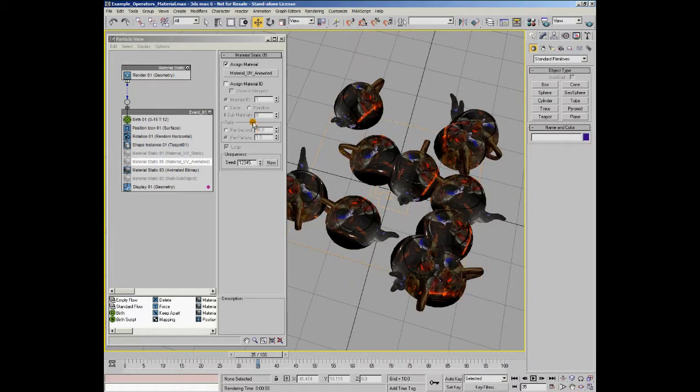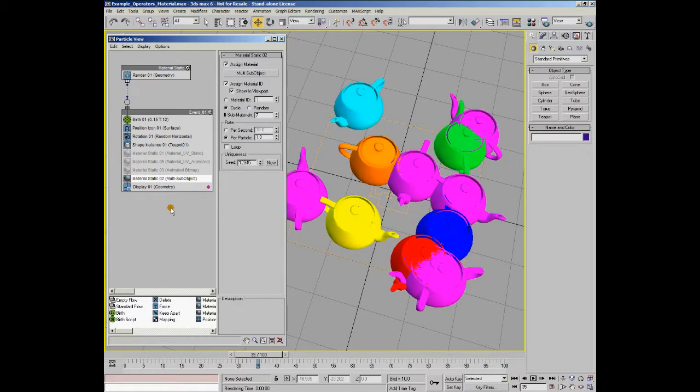Now the next option we have is to assign a material ID. And for that we won't actually use this operator, we'll use this one here. Actually this was animated bitmap, sorry. We'll just go on to the next one here. There we go, which is multi-sub object material.